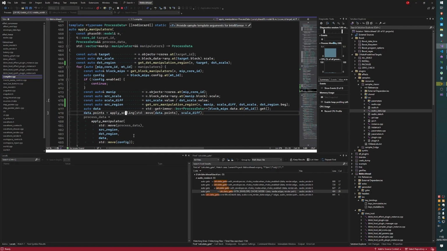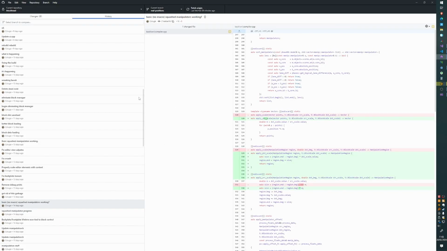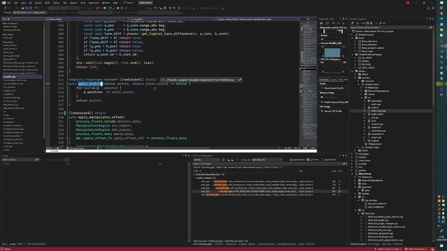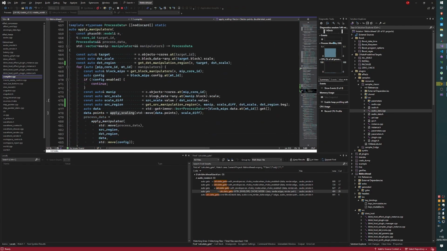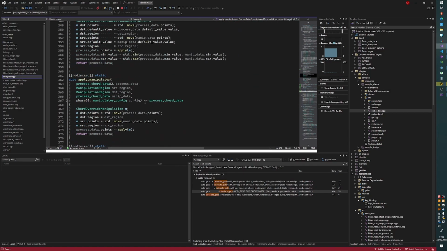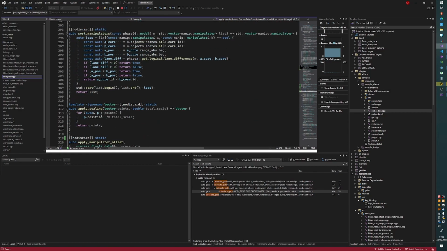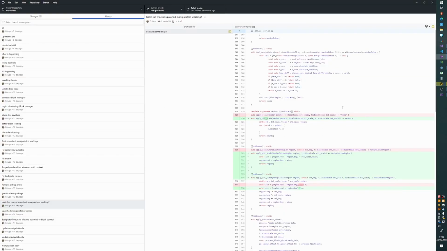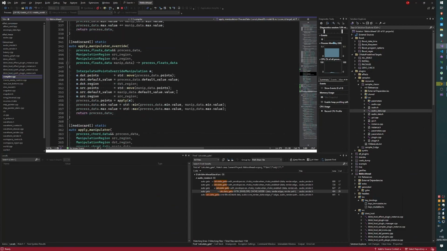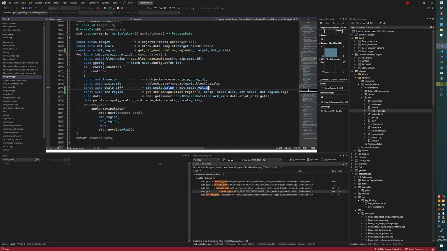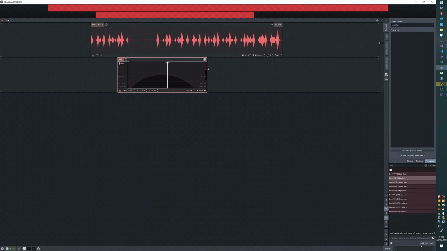Apply scaling. Oh, this is different now. Dist scale divided by source scale. Okay, that's the opposite, but then I'm dividing, so it should be fine. That should be doing the same thing. Okay, I'm gonna have to debug it. What's going wrong now? I don't know. Let's just see what's happening.